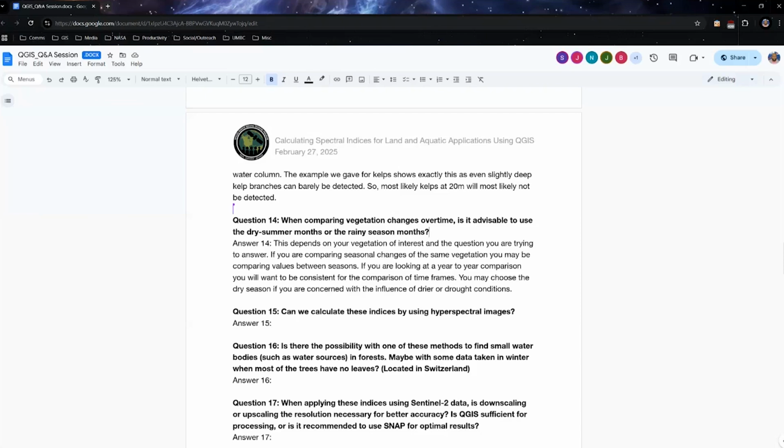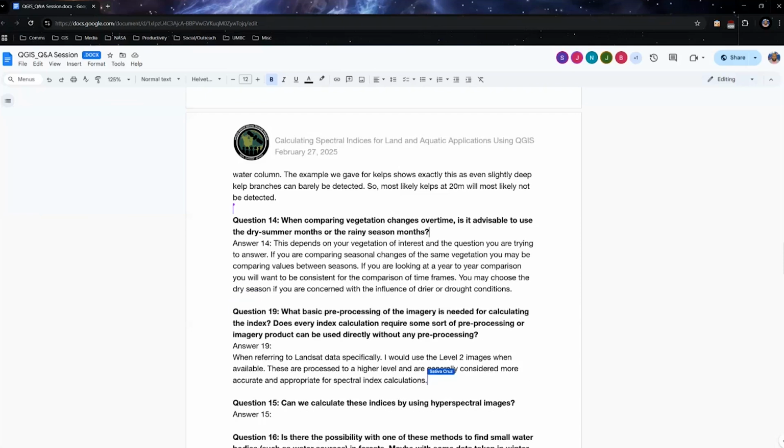You may choose the dry season if you're concerned about the influence of drier or drought conditions. Similarly, you might choose the rainy season if you're interested in things like looking at ephemeral pools. If you, for example, have an interest in the wildlife that springs up in ephemeral pools.